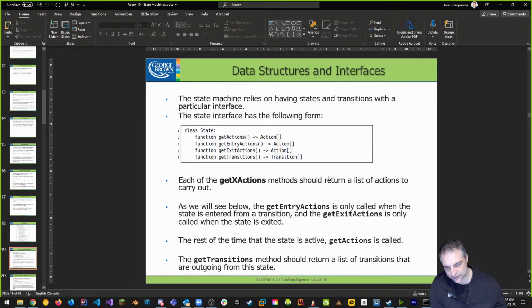So each actions method should return a list of actions to carry out, whether it's an action, an entry action, or an exit action. Action is the current state action. There are entry and exit actions, whatever those have to be, right? And there might be other ones, maybe different animations or whatever it's going to be. And transitions from one state to the other.